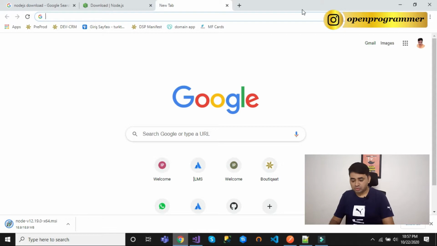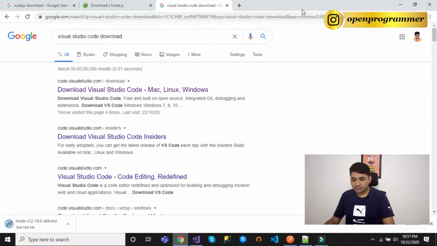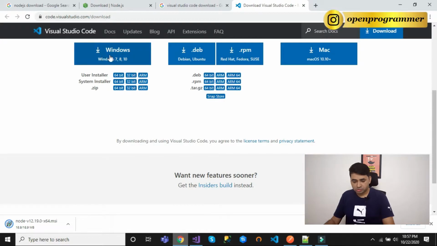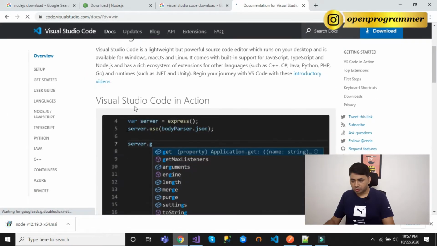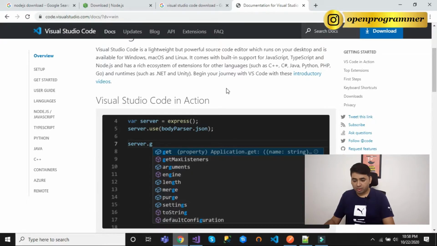Second one is go to the browser and write Visual Studio Code download. That is our IDE where we will write our React.js code. Click on the first link, that is code.visualstudio.com. Again we have to click on Windows because I'm using Windows. Click on Windows installer. It will download your installer. After downloading, click on it and it will install Visual Studio Code on your laptop or PC. Again, I have already installed that, so I'm not going to install it. So these two we require for React programming.